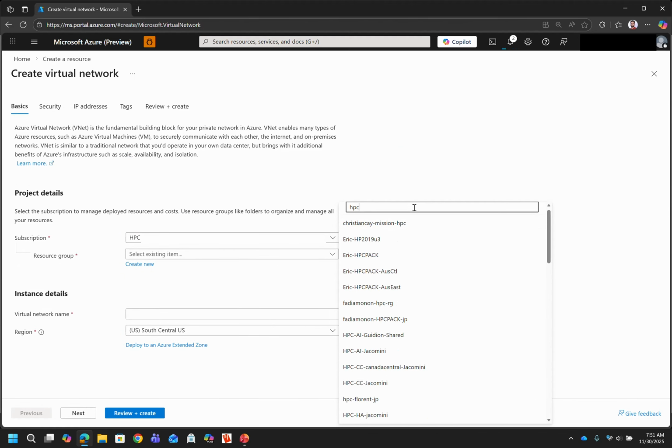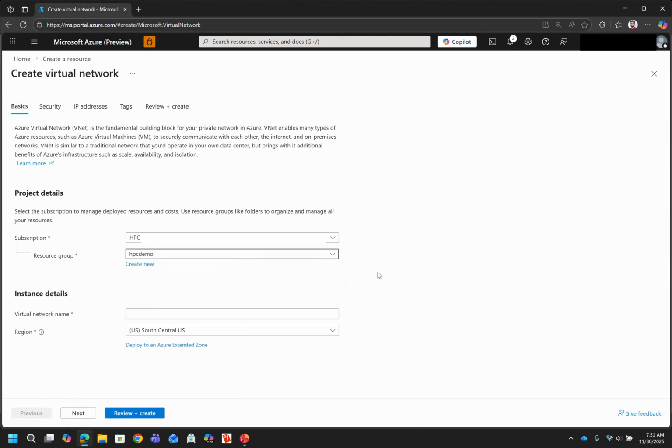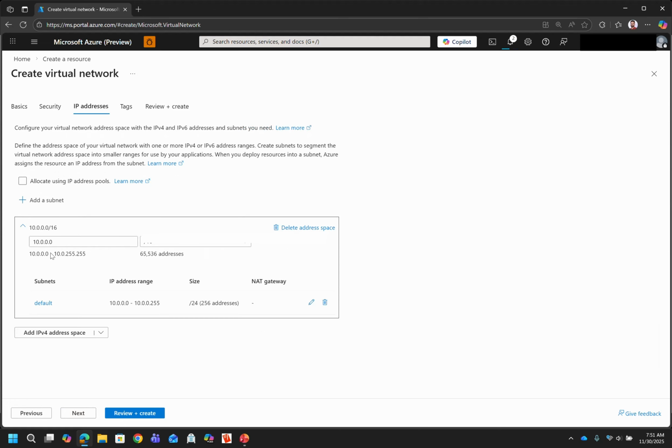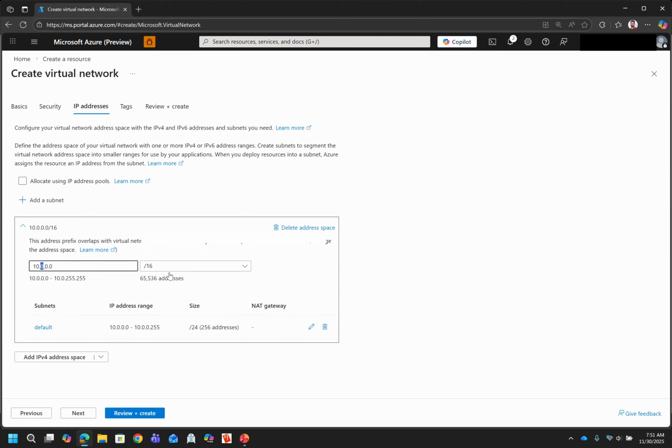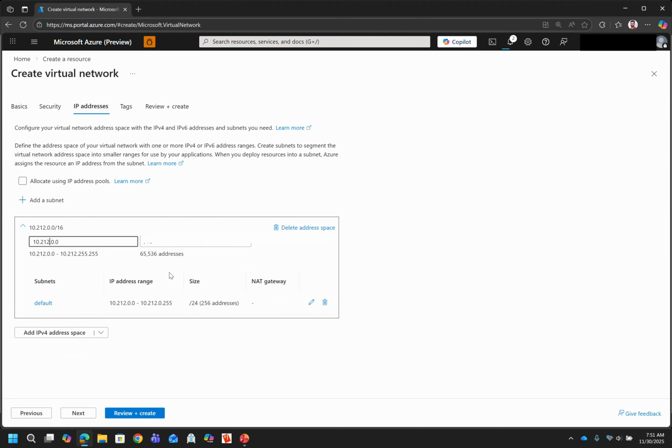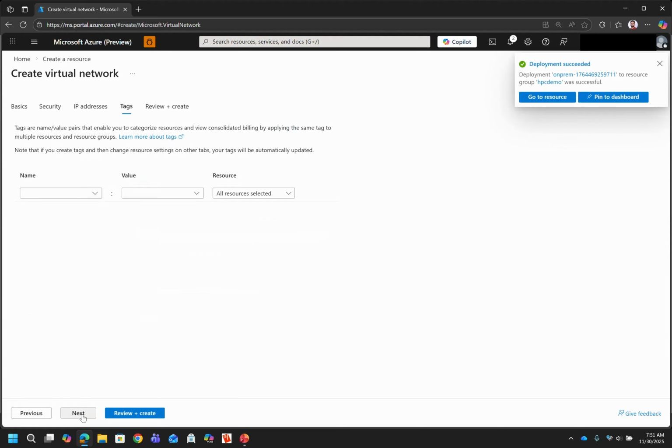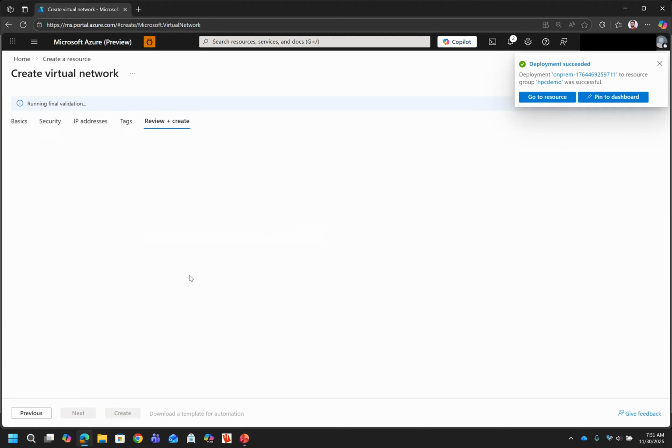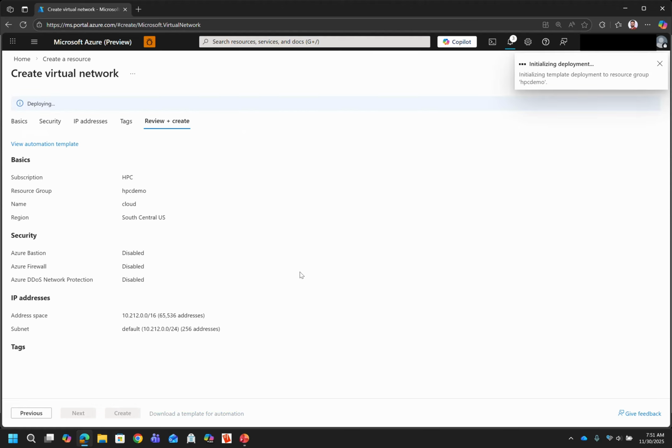Let's select our resource group HPC demo, and here I'm naming this VNet cloud. For the first VNet we used 2.1.1, and for this one we will use 2.1.2. The on-prem VNet is created successfully. And let's add the second VNet for the cloud. Let's submit.